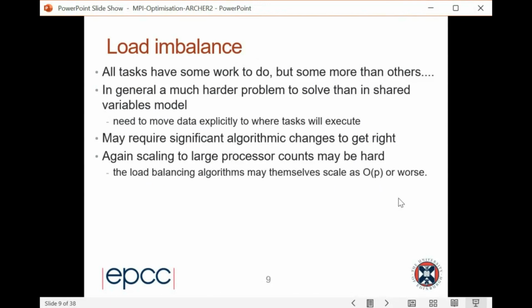Load imbalance is another thing which is difficult to deal with. So okay, not all the tasks are working, but some are working harder than others. And this is a much harder problem. So in the shared variables model, OpenMP threaded programming, all your data is in one block of shared memory. So if you think that this task, in OpenMP that would be a thread, has too much work, it can ask another thread to take the work, and that thread says okay, I'll have the work, and it just reads it.